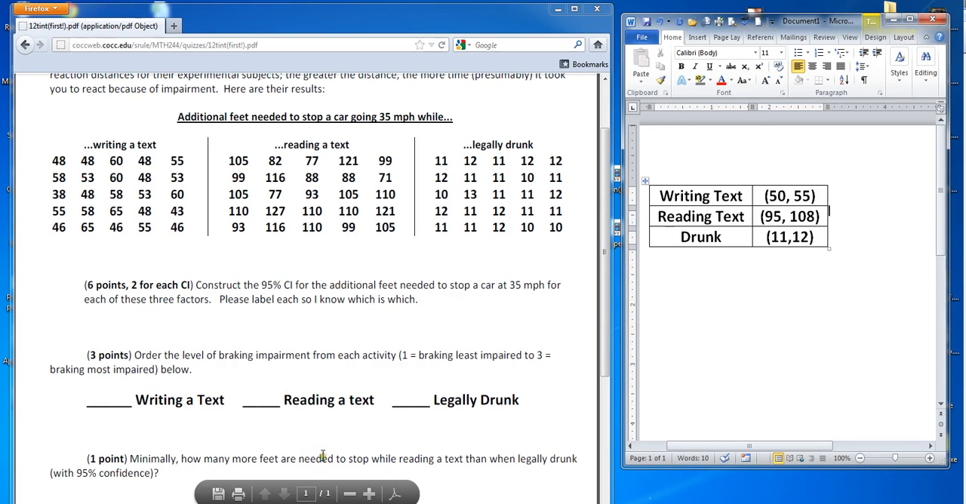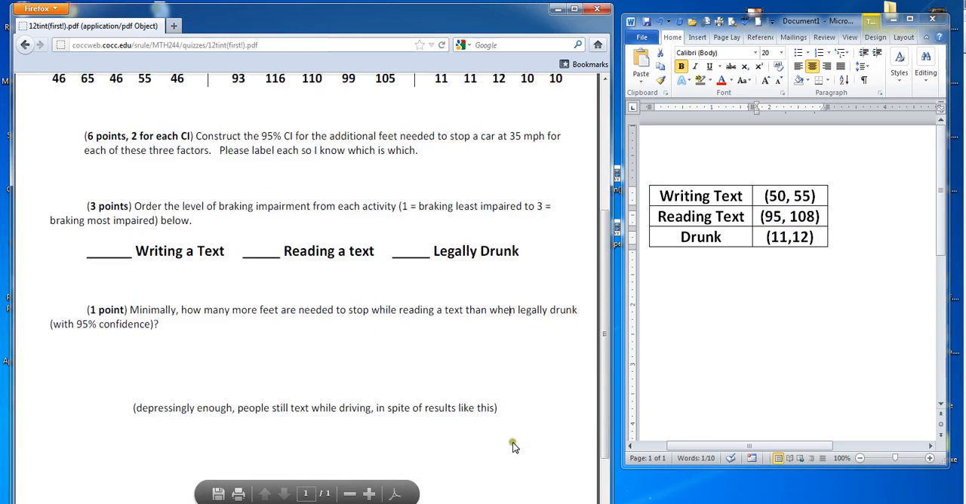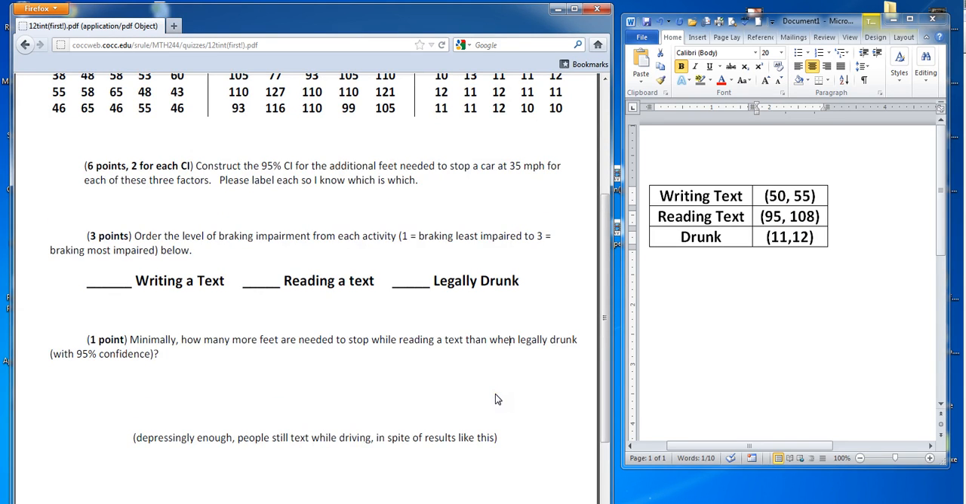Minimally, how many more feet are needed to stop while reading a text than when legally drunk with 95% confidence? Well, legally drunk, the max is 12. Reading a text, the min is 95. That means you've got a minimum difference of 83 feet. Minimally 83 feet. And then I put the little footnote on here. That's what we call the minimum measurable difference based on these intervals.